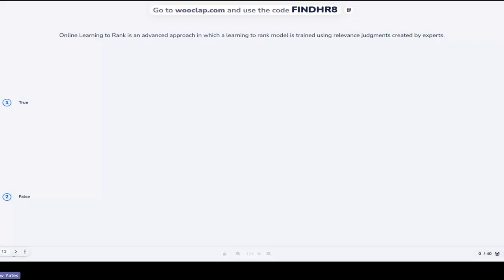Before we go on to talk more about online learning to rank, we'll have another WooClap question. So I'll read the question and then I'll give you a few minutes to enter your answers. Online learning to rank is an advanced approach in which a learning to rank model is trained using relevance judgments created by experts. True or false? So we're thinking about the definition of the phrase online learning to rank and how these models work.